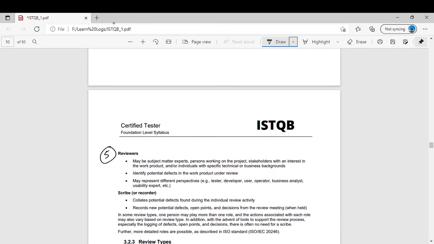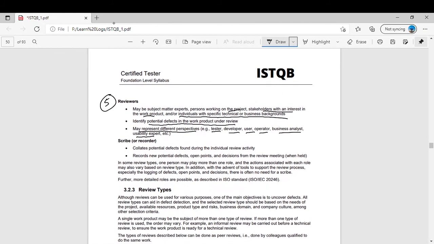The fifth role is reviewers. Reviewers could be your teammates, could be from another team who are experts in that particular domain, maybe a subject matter expert, a person working on the project, a stakeholder with an interest in the work product, or an individual with specific technical or business background. They identify potential defects in the work product under review, and may represent different perspectives: tester, developer, user, operator, business analyst, usability expert. A reviewer could be a field expert.